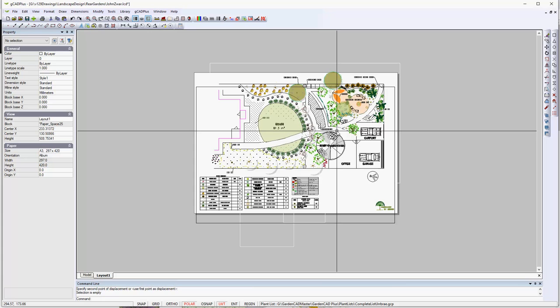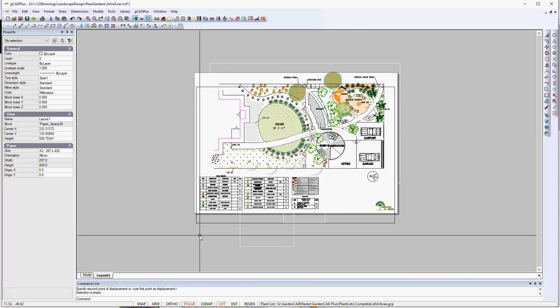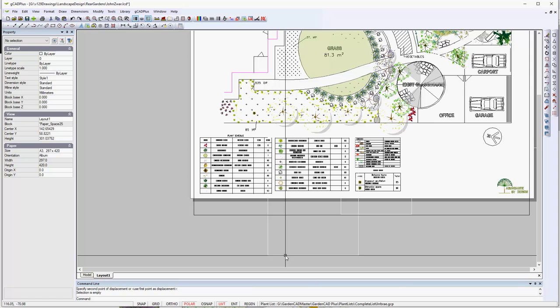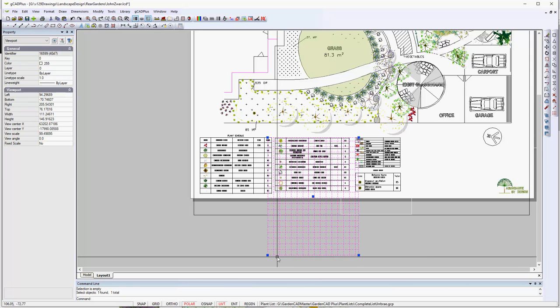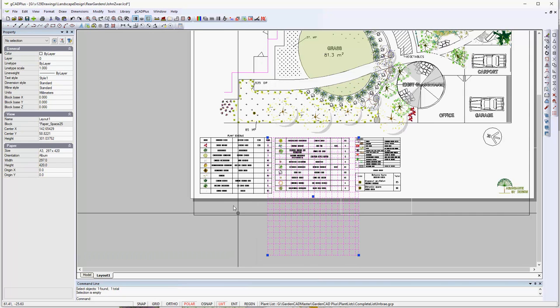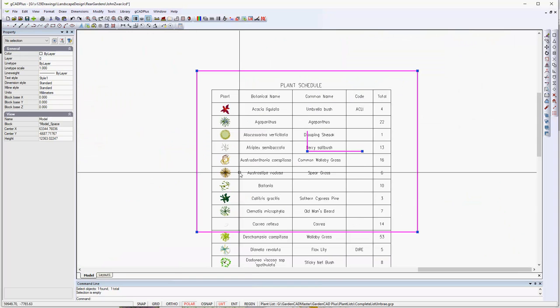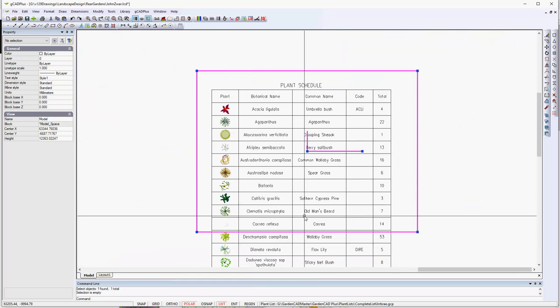Now, the schedule is generated as a portrait size, a portrait orientation. So what we've done here in order to cope with that is to create two different floating viewports. Here's one, and there's another over here, and we've just put a different view in each. So if I double click there, can you see we're just looking at the top of the plant schedule.